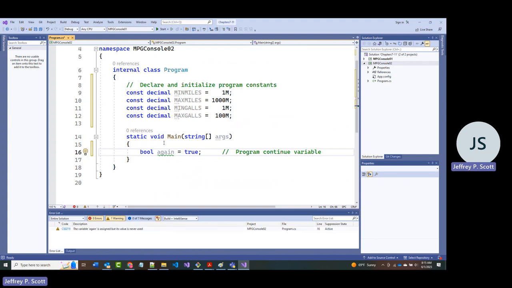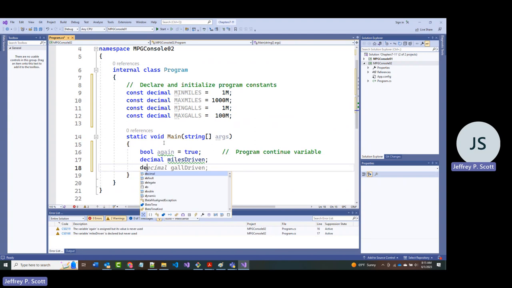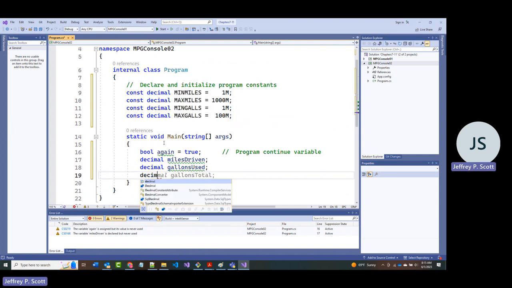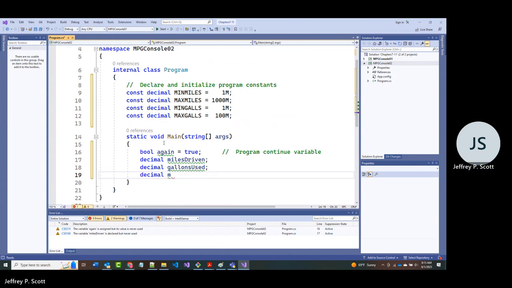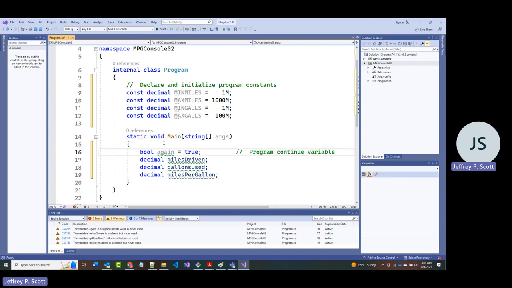Then I'm going to have another decimal here that I'll call miles driven. A little better name. I won't even put a comment there because it's probably pretty obvious. So let's make another one, and we'll call it gallons used. Same kind of thing. And we'll make one more decimal. Just want this to really make sense to anybody, it'll be called miles per gallon. And that miles per gallon will actually be miles driven divided by gallons used. Pretty obvious stuff, at least I think it is so far. My hope is that it is. All right. So those are our variables.